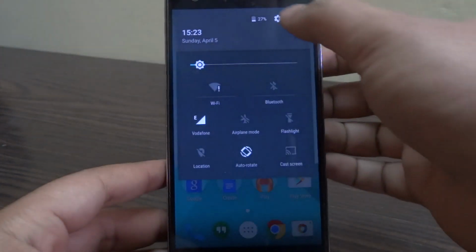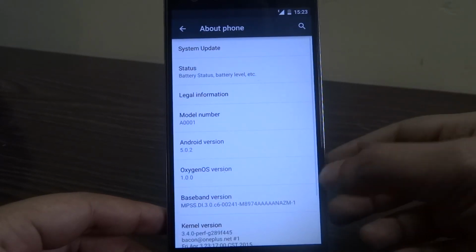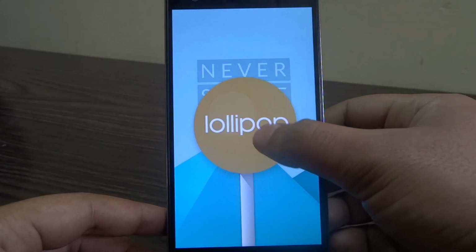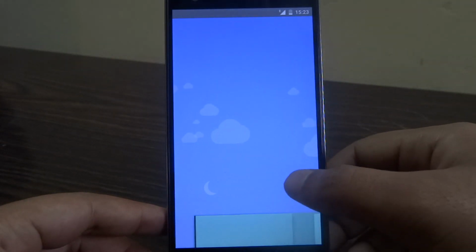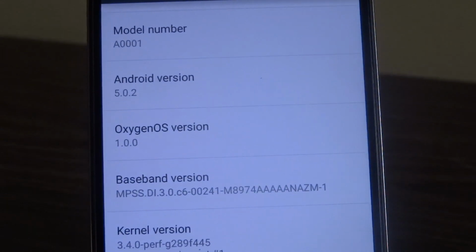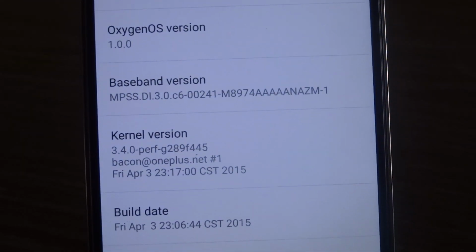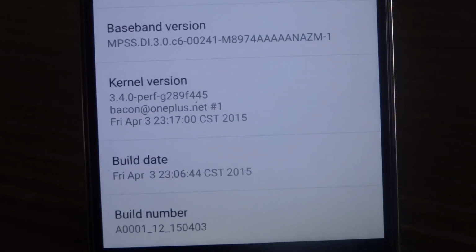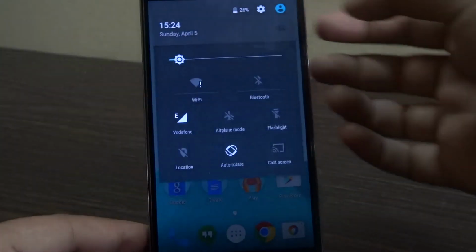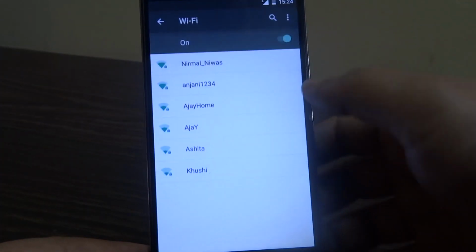I'm just gonna go to settings to confirm about the phone, and here it is. You can see the Android version is 5.0.2 and the Oxygen version is 1.0, and that is the infamous Flappy Android game. We can see the kernel version remains 3.4.0, so not much update in the kernel. The runtime has been upgraded to ART, so you might see a little bit better performance. I have even made a video of benchmarks on the OxygenOS, so you might want to give it a try.